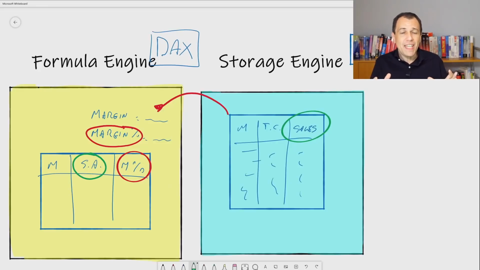So we have seen that the DAX engine has two engines, the formula engine and the storage engine. The formula engine is very sophisticated, has the full knowledge of the DAX language and can perform any calculation. It can perform also further aggregations if required. Whereas the storage engine is more limited. It has direct access to the physical data, and this allows flexibility because this way DAX can be used with DirectQuery, with Vertipack, and potentially with other storage engines in the future.